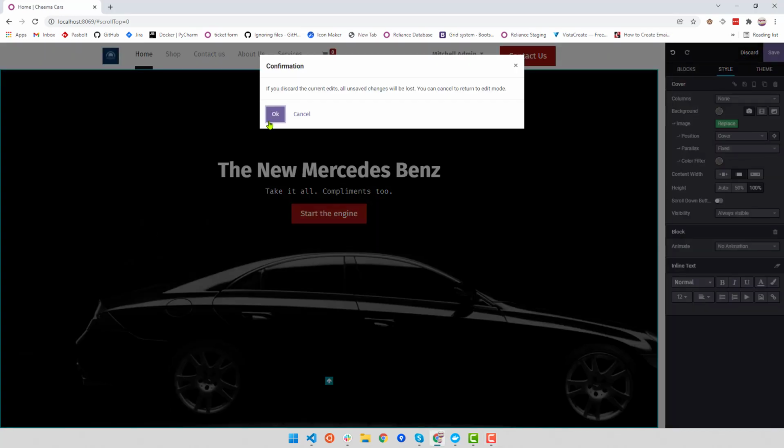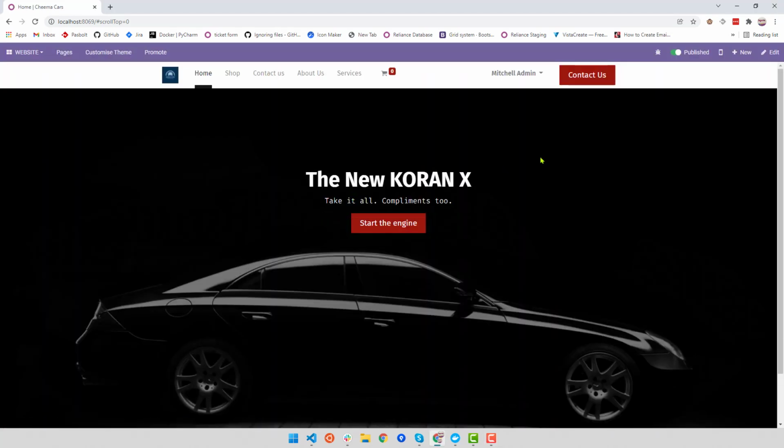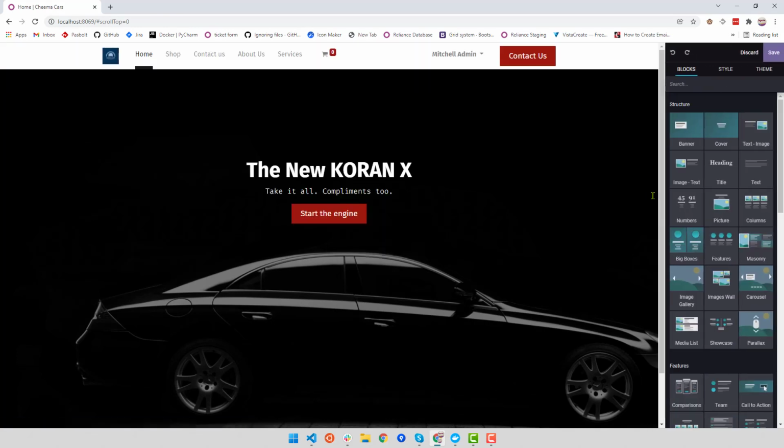So I discard the changes which I have made. So I will talk with you about the text image block, the third one. If I click edit again, you can see here the text image block now. The text image block design is useful for inserting text content along with an image into the web page. This is one of the most used designs and can be widely seen on websites.